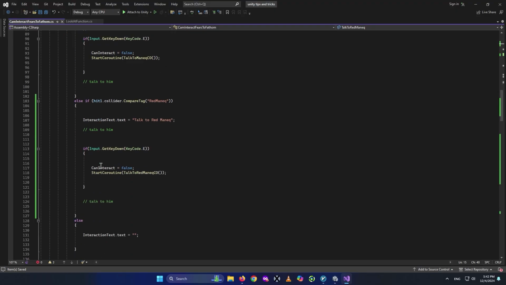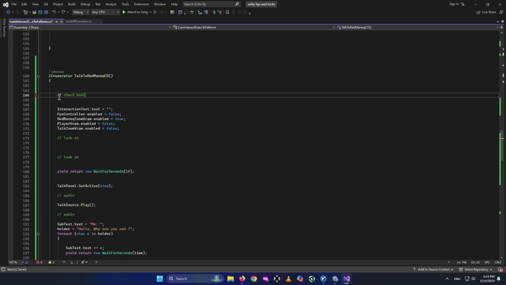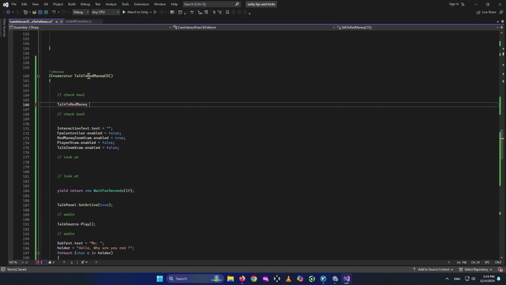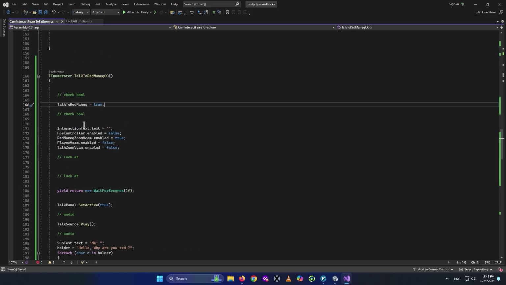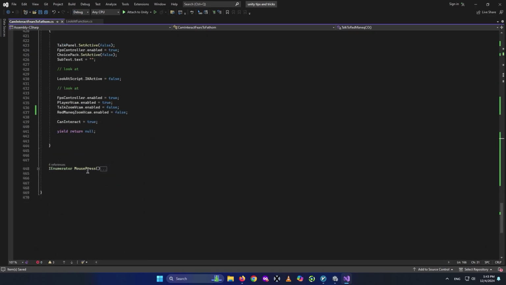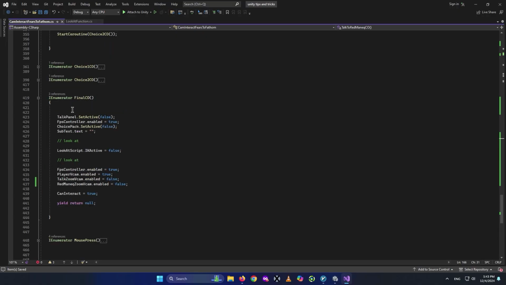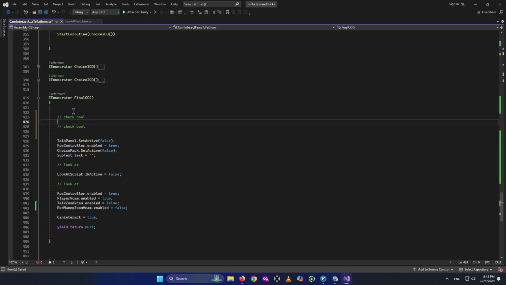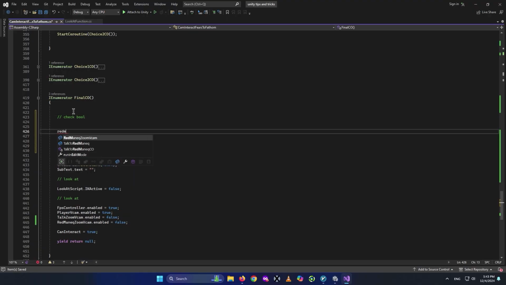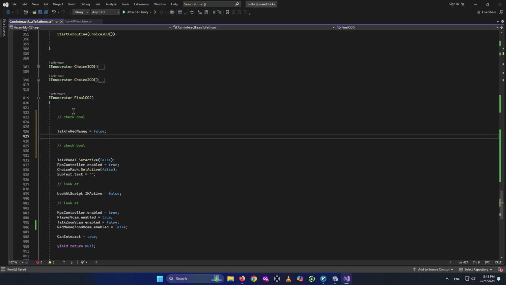And we're gonna change them accordingly. So I'm just gonna call it check boolean talk to red manic equal to true, so our look at script knows we're actually talking to our red manic. And when it's done, when we reset everything inside this final coroutine, up here we're just gonna add a check boolean as well. And we're just gonna say red talk to red manic equal to false and talk to actual manic is equal to false as well.